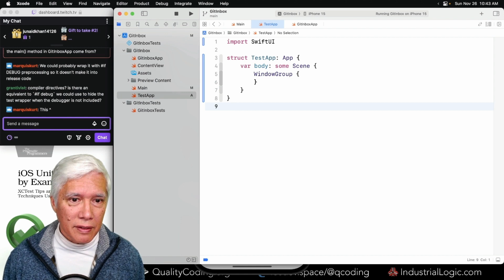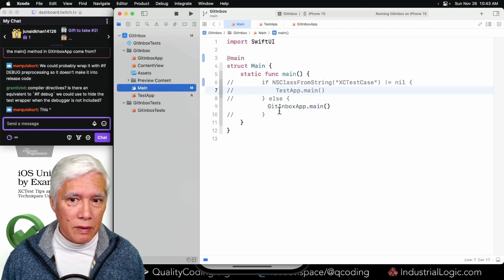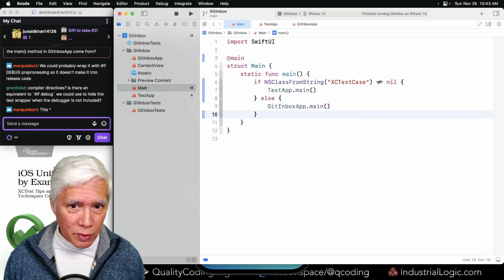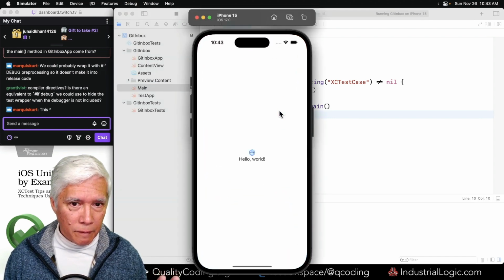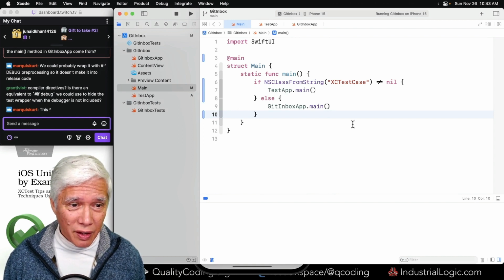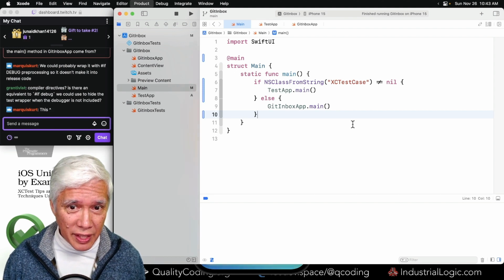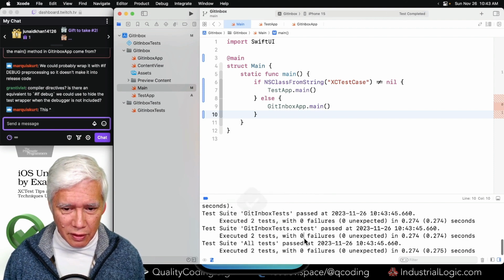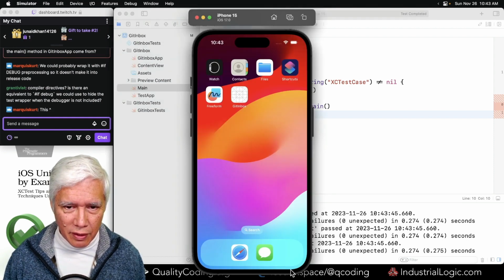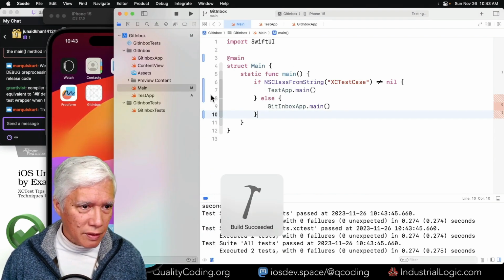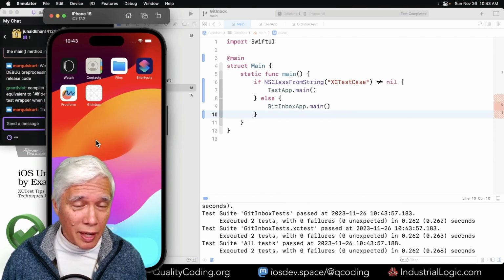All right. So if I bring this into play now, if I run, we should see hello world. If I press Command U, we shouldn't see anything. Oh, it's a little too fast here. It looked empty, and that's what we want.